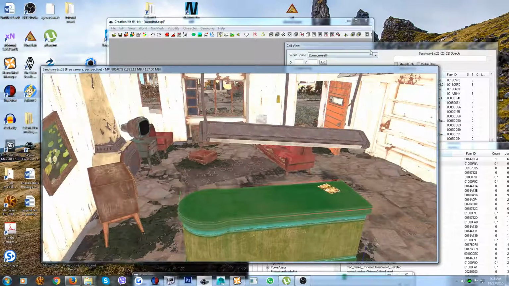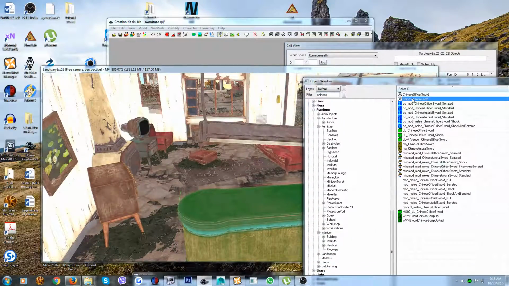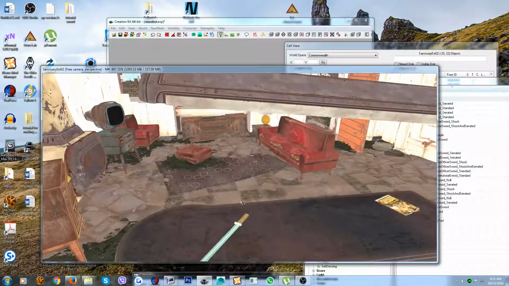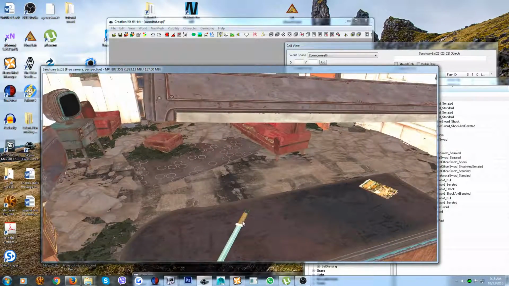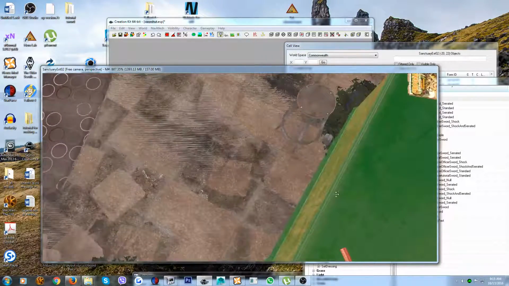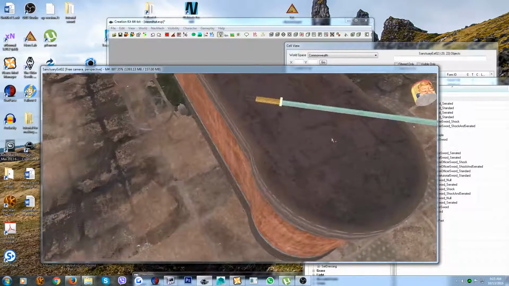Alright, so now what we're going to do is pick our sword from the list, click on it, click and hold, and then drag, then let go. It drops it into the scene. So now we're going to click on the sword until it's highlighted, which for some reason it's not wanting to highlight. There it is. Now it's highlighted.